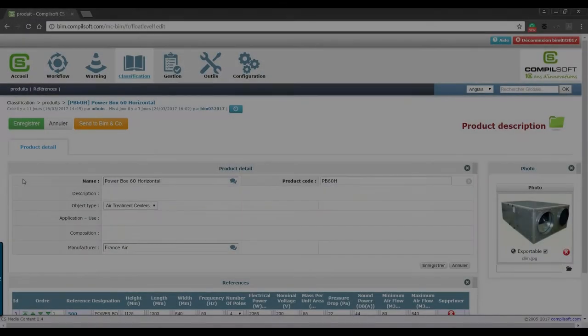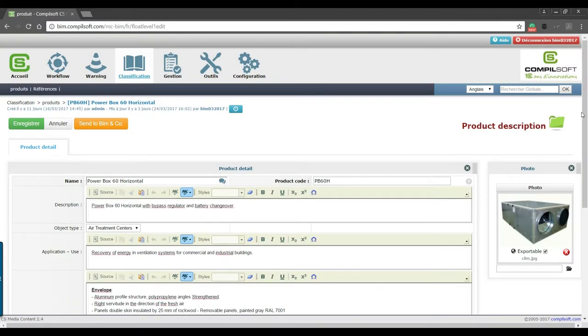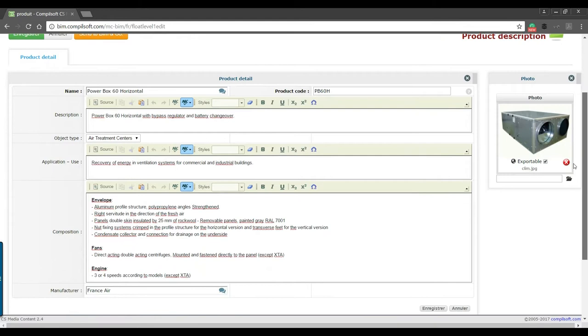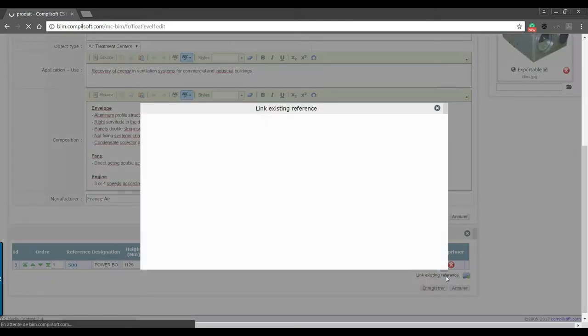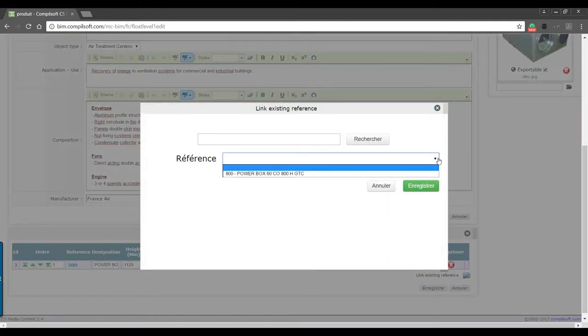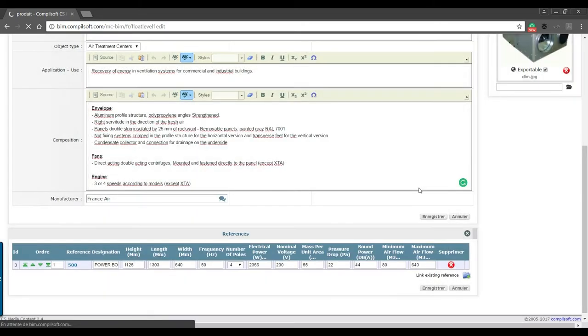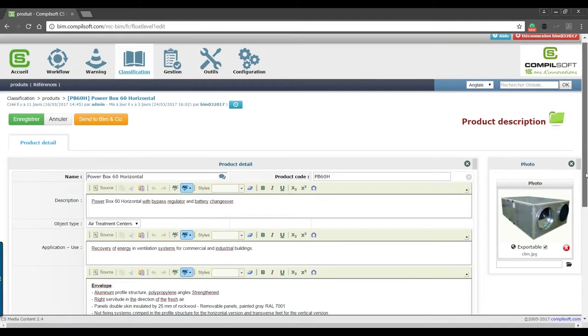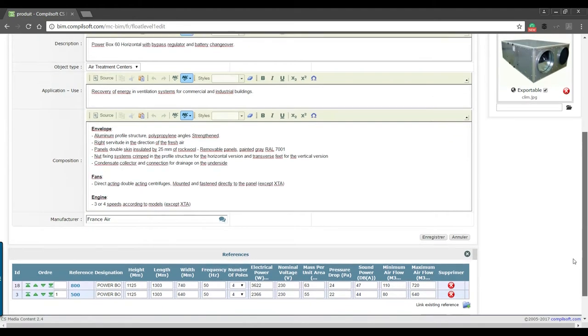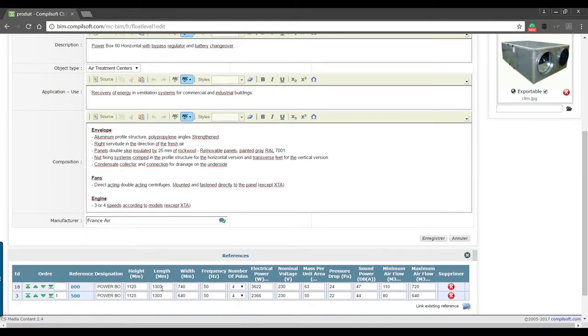We will now link an extra reference to this product. In order to do that, we go in the PIM of Compilsoft and we go to References of the Product Sheet. We click on Link Existing Reference to add another reference. We select the reference to add to the product and we save. We check. The reference is added. We are ready to send an update to all the users of the object.